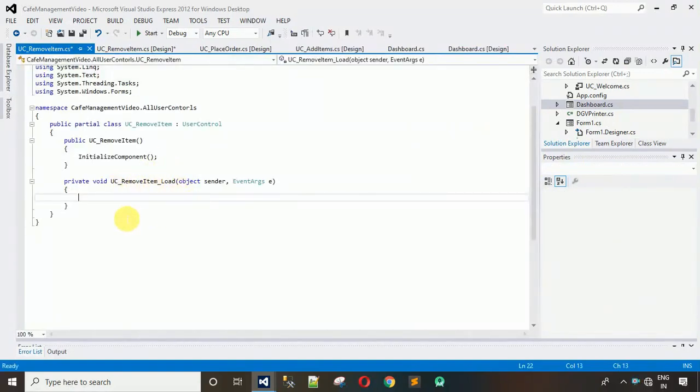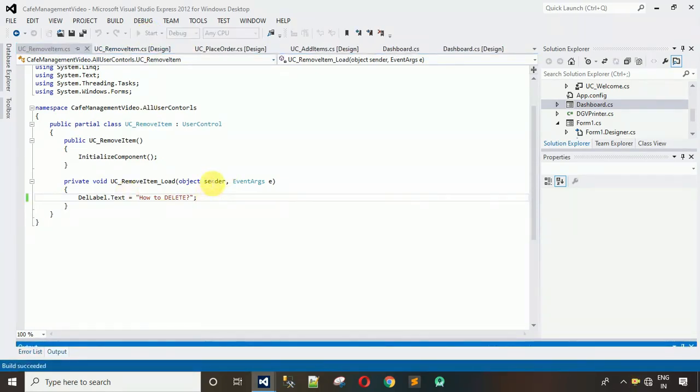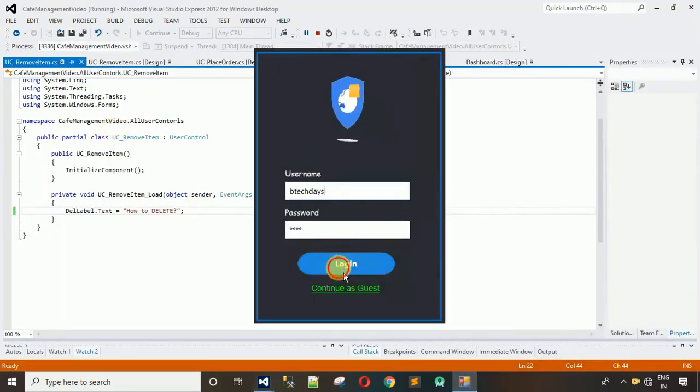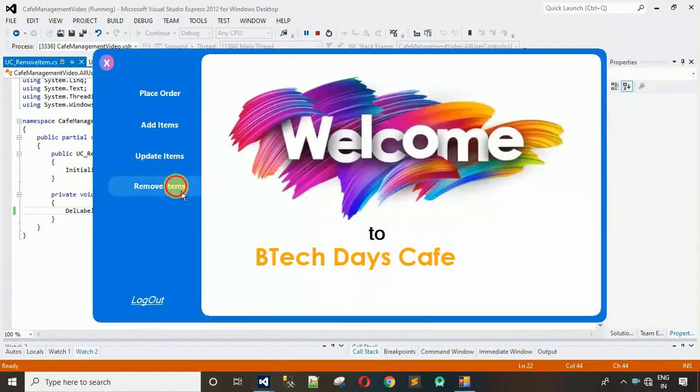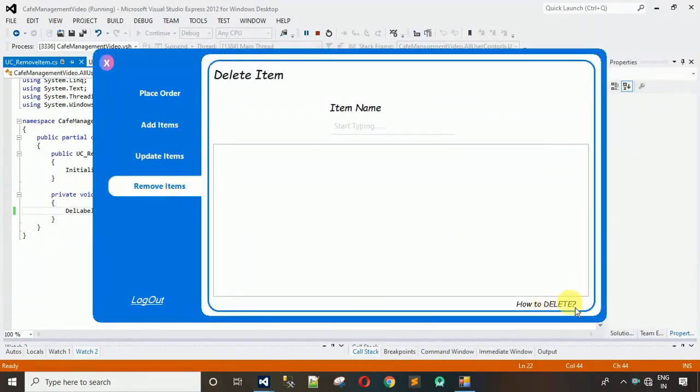And here, first thing I want is to set the text for that label. So del label is the name for that, and text is equal to how to delete, as I have already shown you in the demo or overview. When you write this and start this, let's see if this works or not. Login, back over here, you can see this, how to delete. Yeah, this one is working fine.